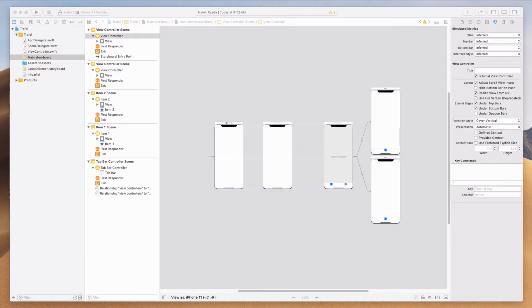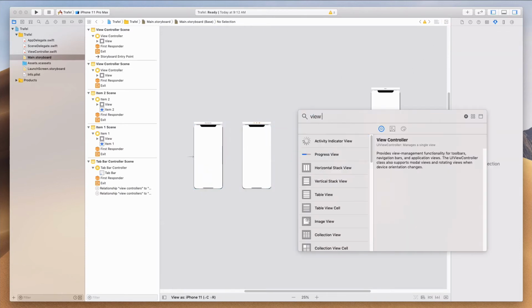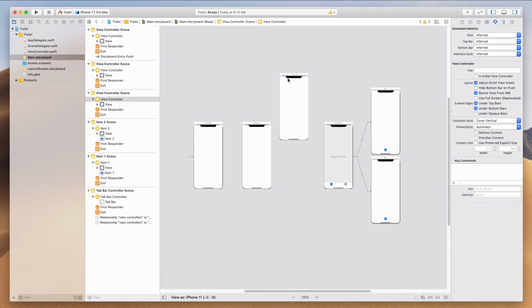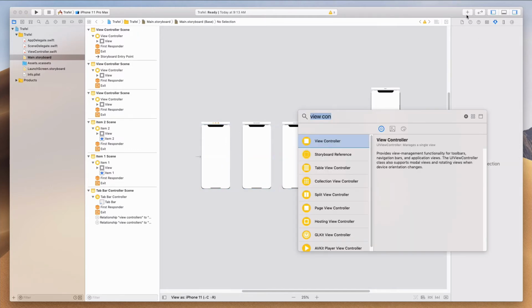Alright, so let me just take a look at my reference. Okay, yep. So I'm gonna bring in another view controller here. Alright. So this is basically the flow of our entire app. So this initial view controller will be a loading view controller.